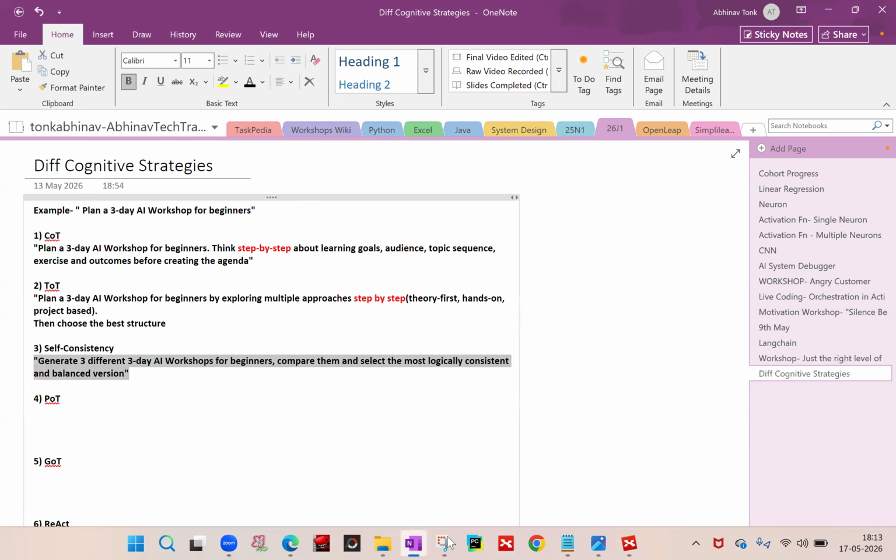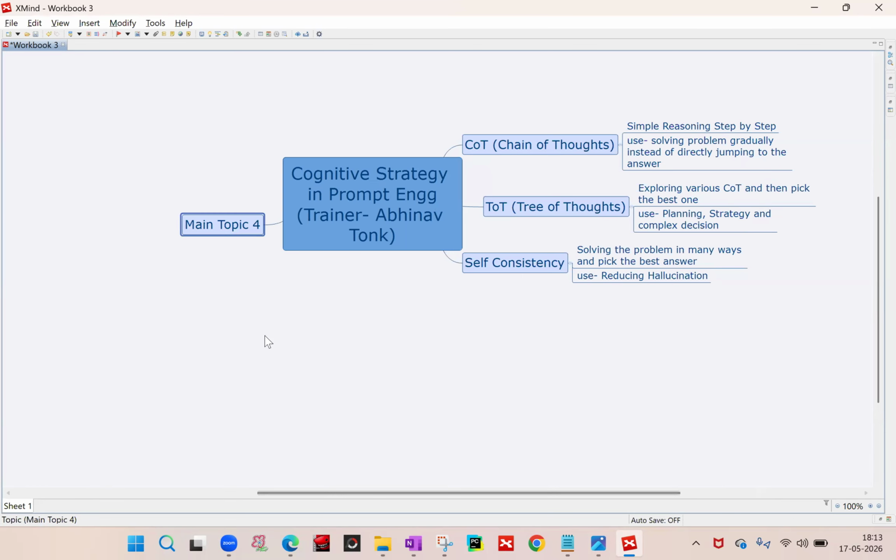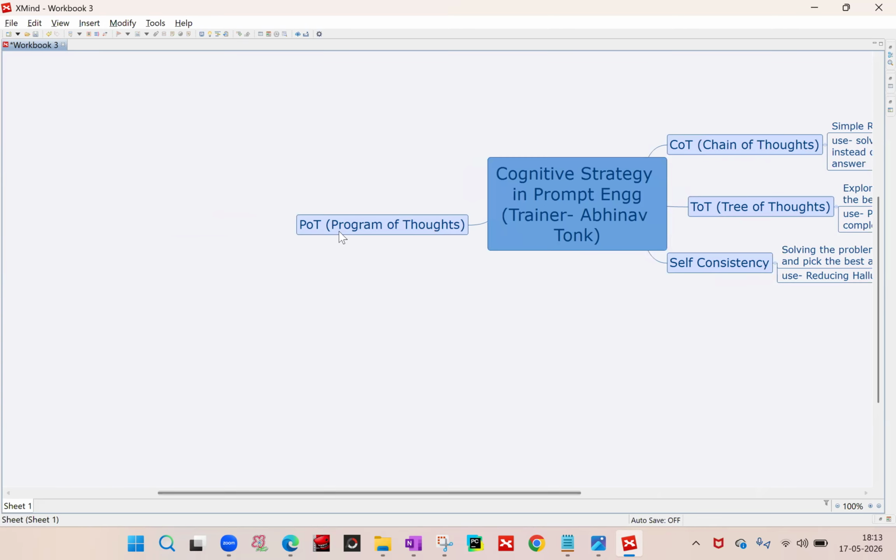Okay. Next is POT, which is known as program of thoughts. So what is POT? POT means program of thought. It is basically think plus code, or I would say, okay, let me write it down. Think plus code, using Python-like logic for reasoning.